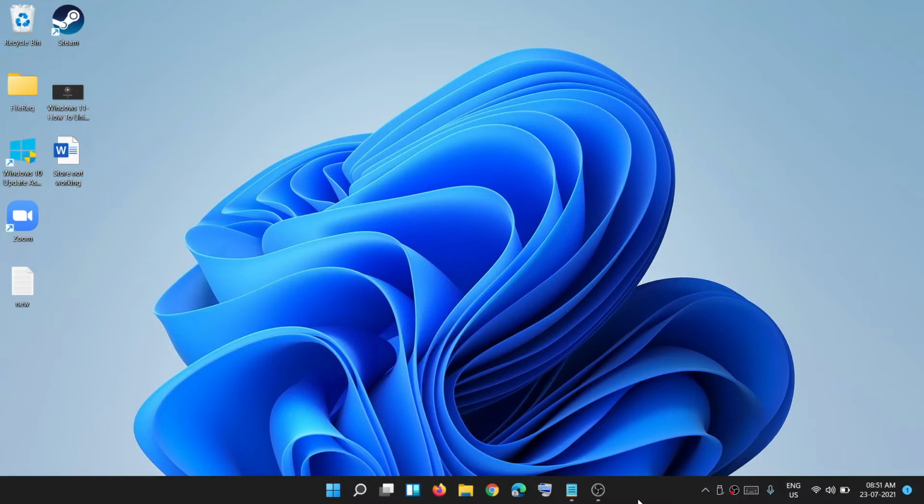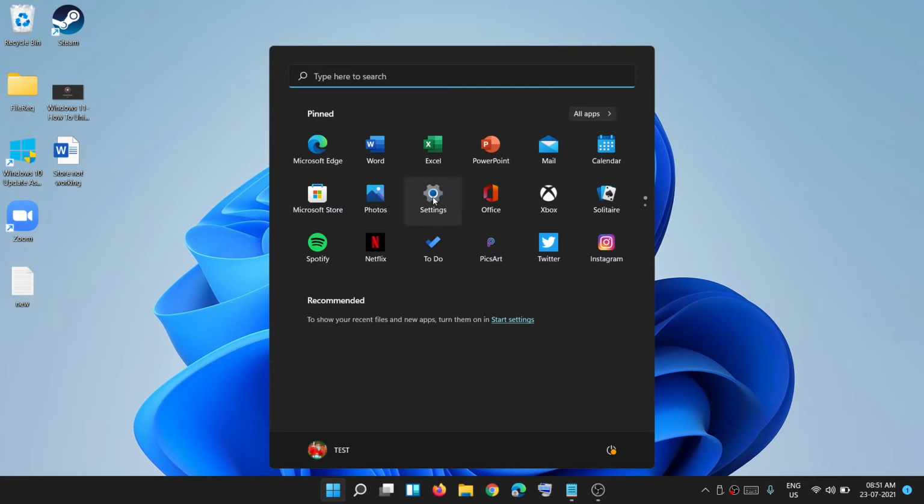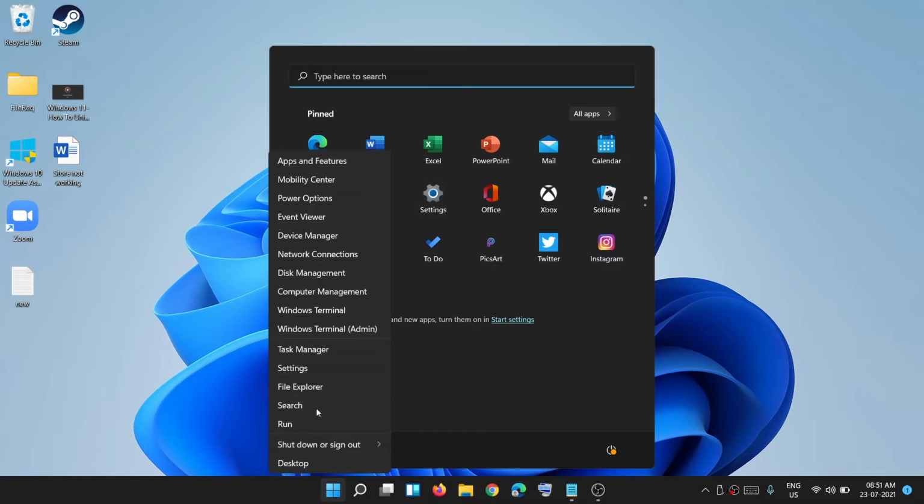Today in this video I'm going to show you how to switch to light mode on Windows 11. For this, go to the start menu and then click on settings to open Windows 11 settings, or you can make a right click on the start menu and then click on settings.